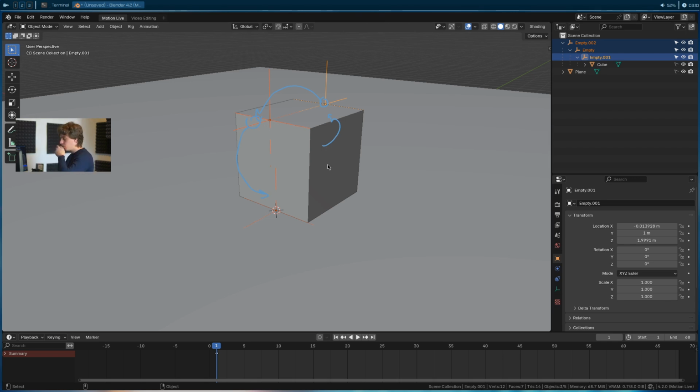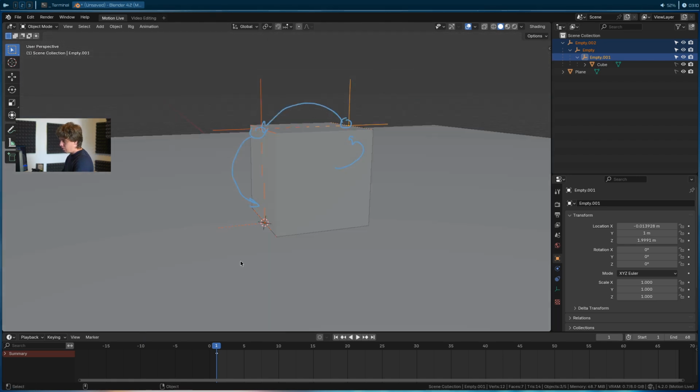So what can I do right now? You get the mechanics, right? I don't know why I have a keyframe here.